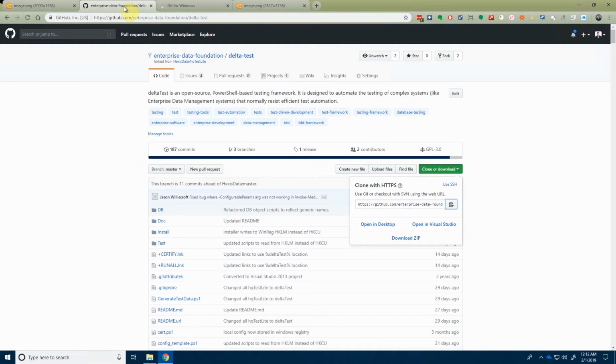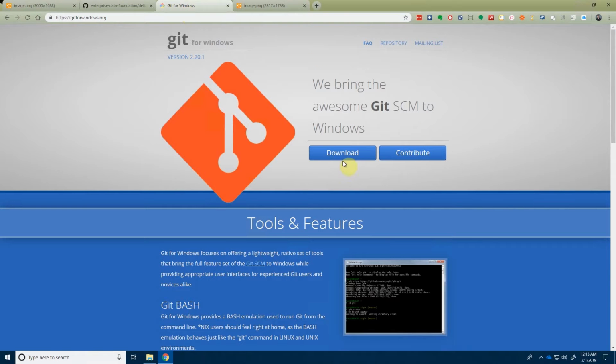The deltaTest code repository resides at GitHub, and the first step in the installation process is easy. Clone the repo to a network drive shared by your development team. But in order to do that, you'll have to have Git installed on your local machine. And the easiest way to do that is to head over to gitforwindows.org and hit the download button. I'll put the link in the notes, and for now, let's just assume that you have Git installed.